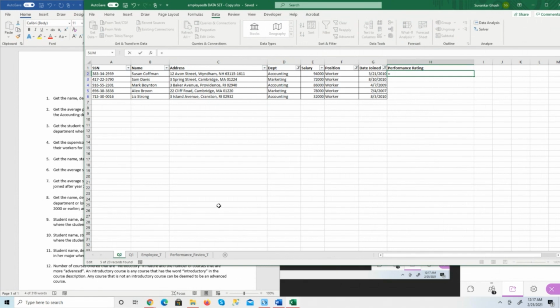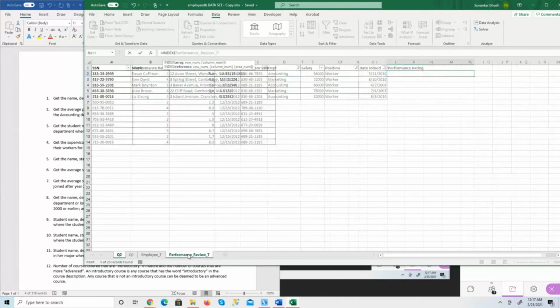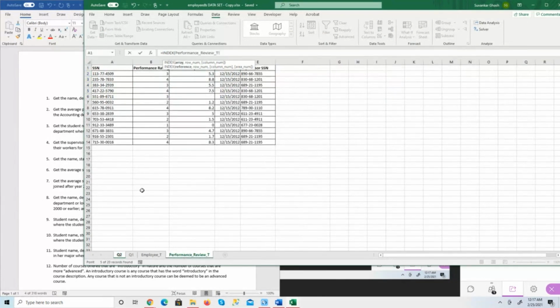So the formula is equals INDEX. That's the first function. The first argument of the index function is the column in the lookup table where you will get the value you are looking for. So we're looking for performance rating, which the lookup table, performance review, has. So which is the column in the lookup table where you will be able to find the performance rating of this worker? Well, it's column B right here.